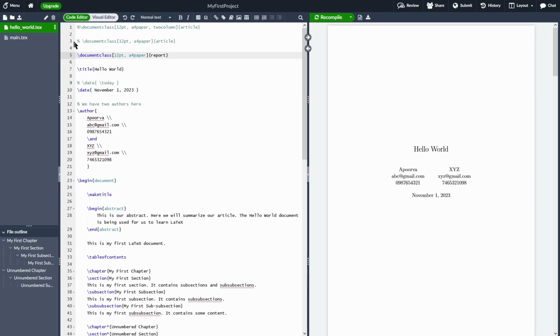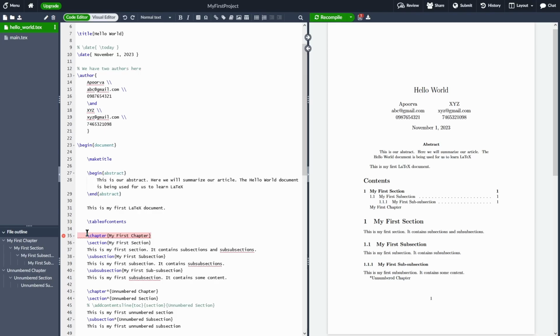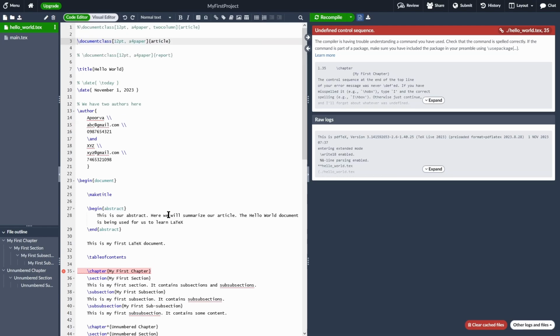I would now like to revert to the article document class. To do this, I will go ahead and comment the report class and uncomment the article class. Let me recompile. I get an error on the chapter command. To know more, we can go to our logs and output files, and it says undefined control sequence. Remember, when we discussed document classes, the commands that are available to us depend upon the document class that we choose. The chapter command is not available when your document class is article.